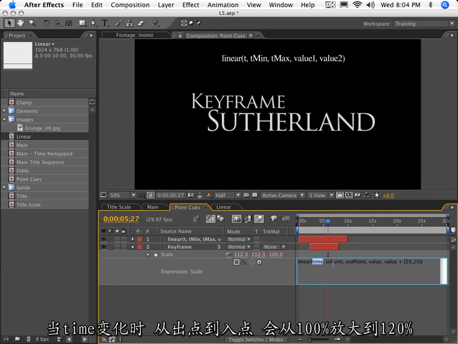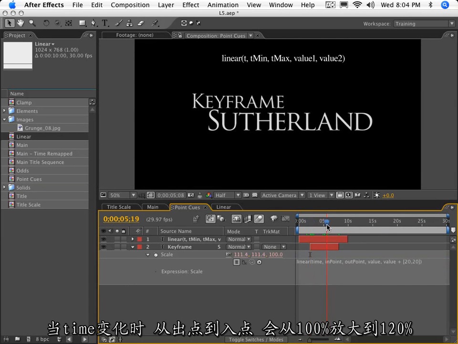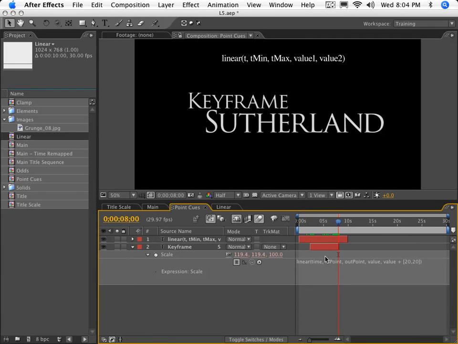At a rate of time, from the in point to the out point, it's going to output value, which right now is 100%, and it's going to increase to 120% on the out point.